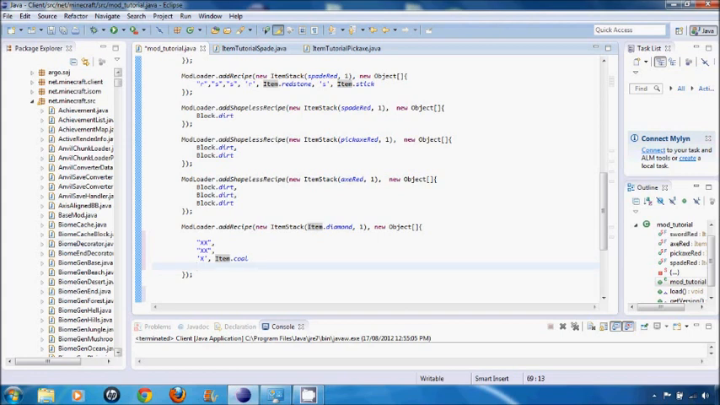Obviously, that's pretty easy. There's another way to do this. We won't talk about that right now. So anyway, that's diamond. That's the player's crafting grid.